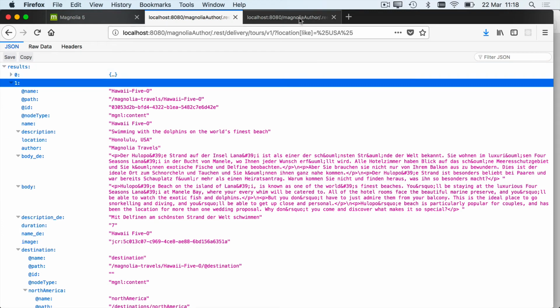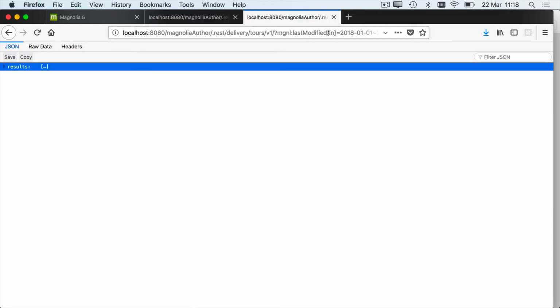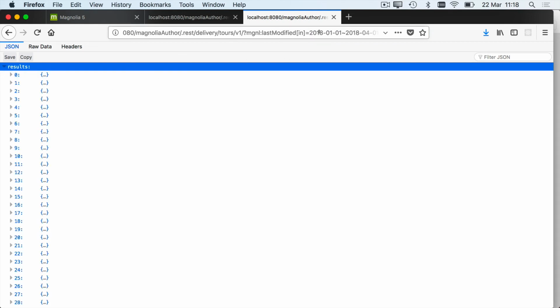And then, another cool one is the in operator. So now I can search for tours that were last modified within a range. And here I have in, and then the first value, and then the tilde, and then the final value. And it's going to give me all the tours that were modified in that range.